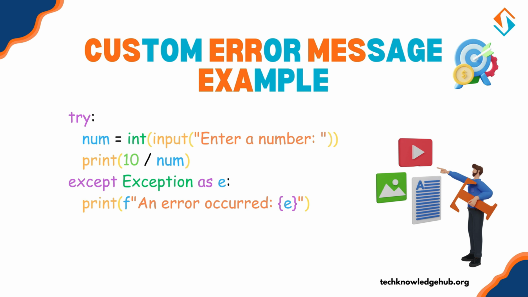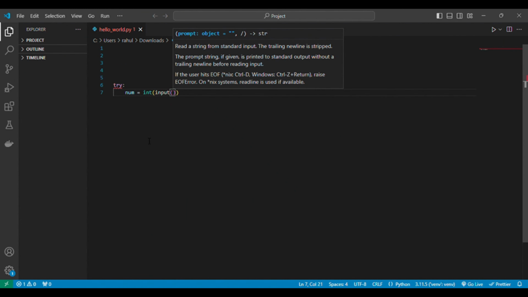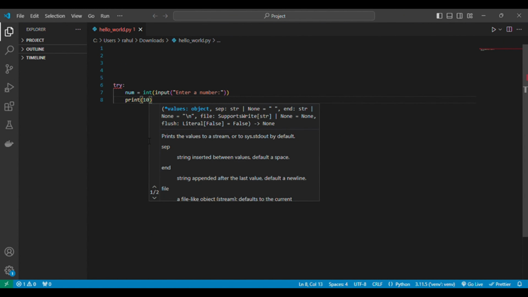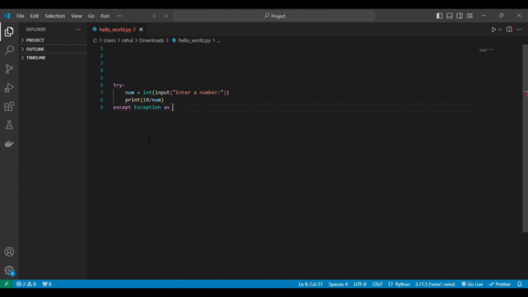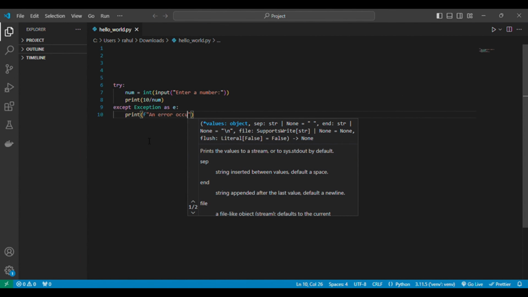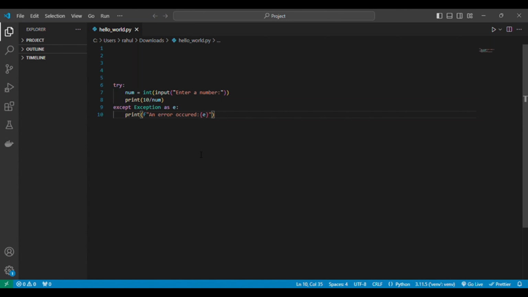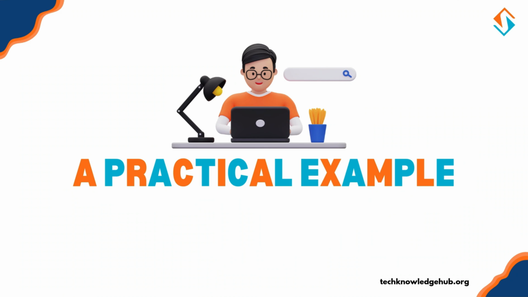Custom error message example. Try: num = int(input('Enter a number')), print(10 / num), except Exception as e: print('An error occurred:', e). Here, if any error occurs, it's captured as e, and we can print a custom error message that includes details about the error. This is a versatile approach that can be very useful, especially in debugging or logging errors in larger applications.